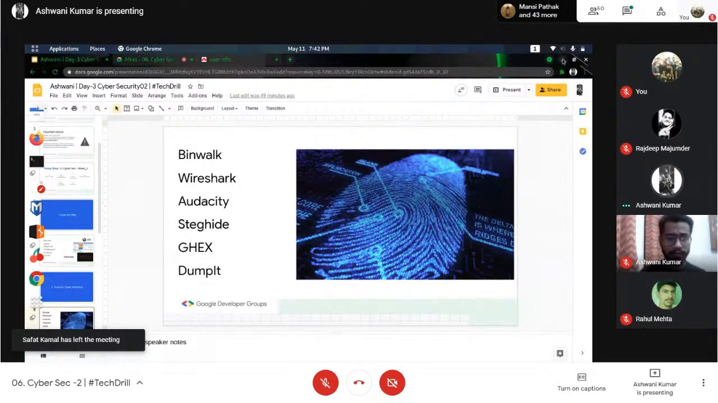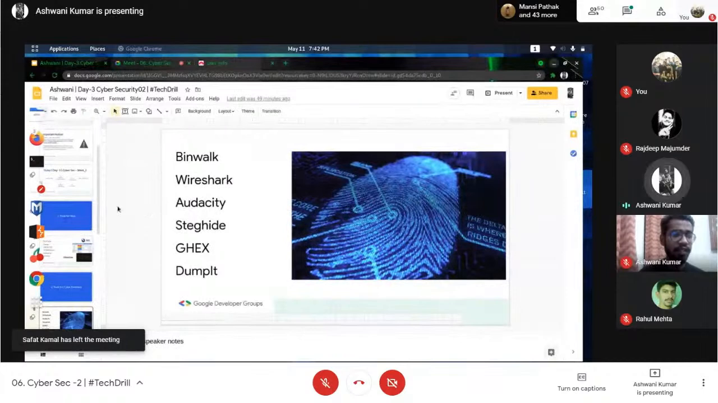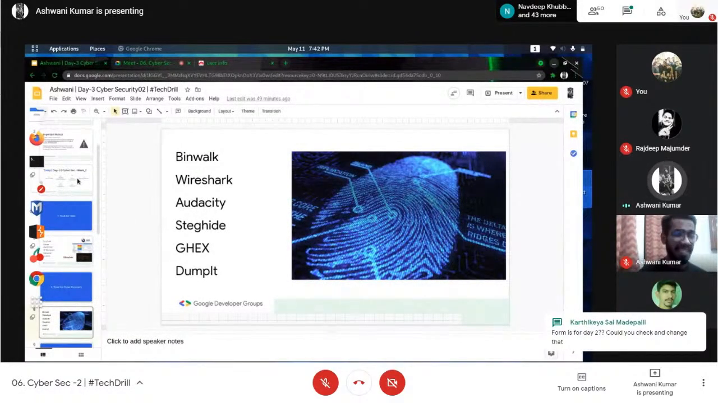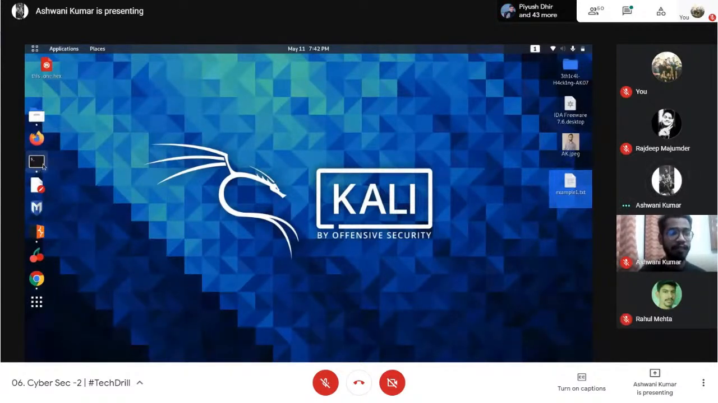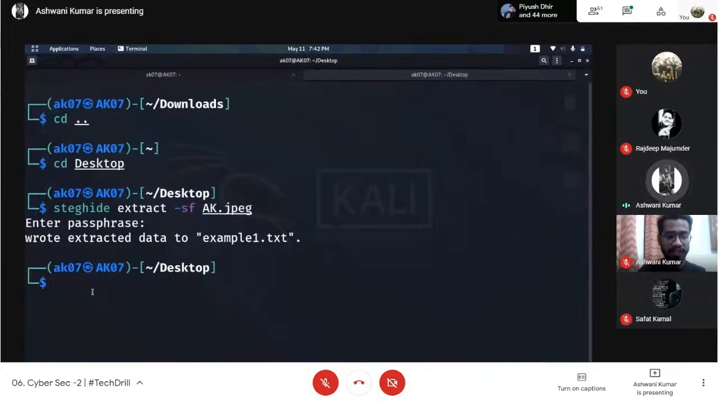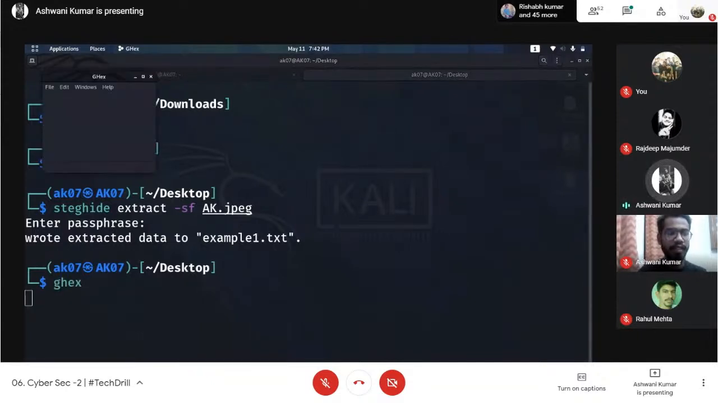Okay, so if you're having a dump file or a hex file, these kinds of tools will be helping you. You can just download GHex. I'm already having it. Sorry, you don't need to if you're on Kali, but you can simply install it by putting this command. So you can simply install GHex, which is actually the GNOME hex editor, so you can view the data in hex form.